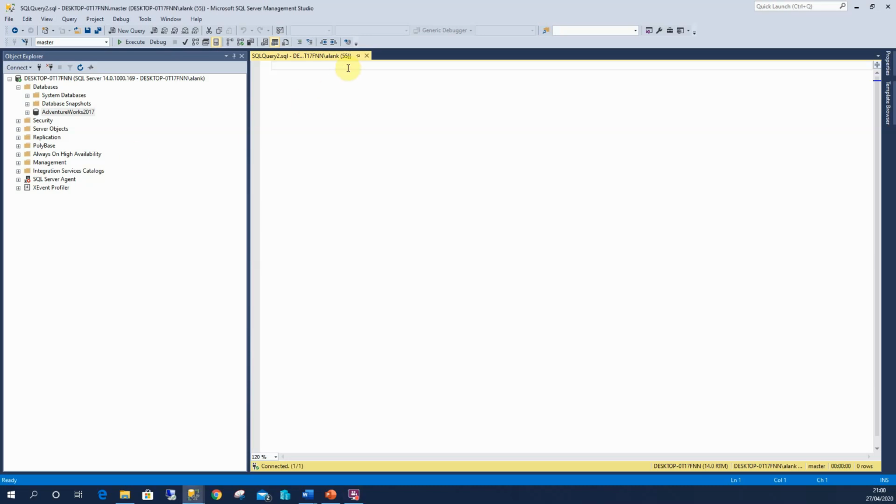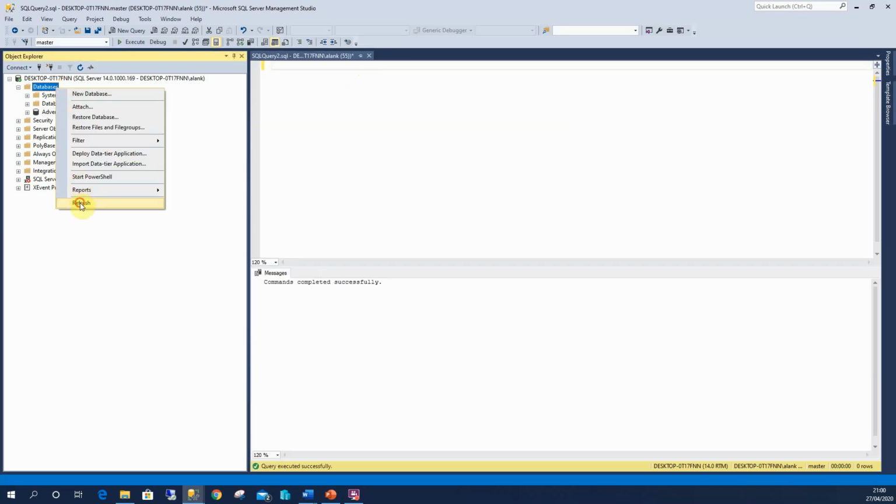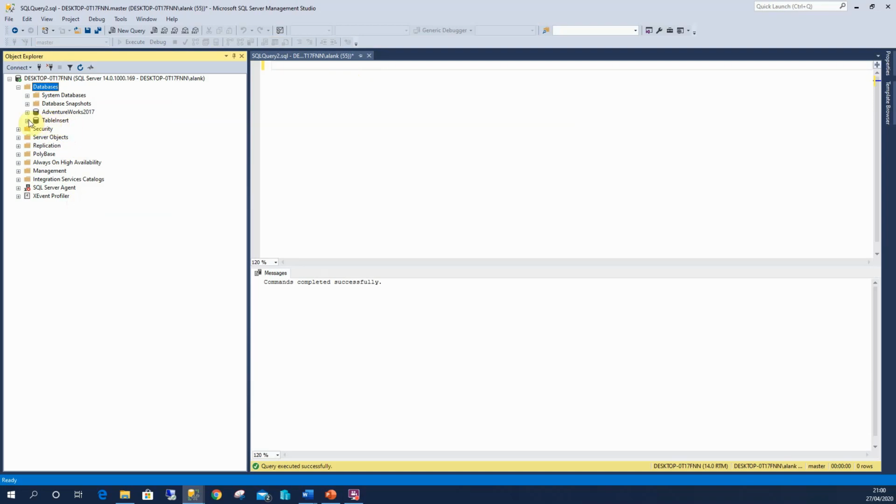But to start this, we're going to create a database, and we'll call it table insert. Doesn't have to have a fancy name. So over on the left hand side, you should see table insert has been created. If I expand that, we'll see there's no tables.